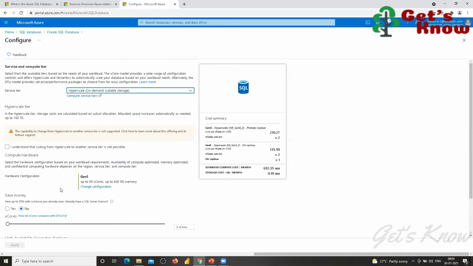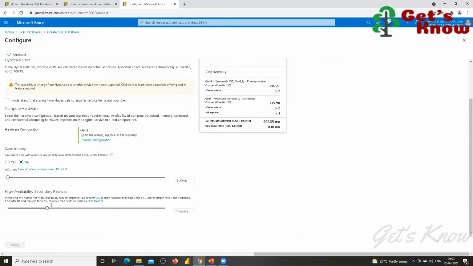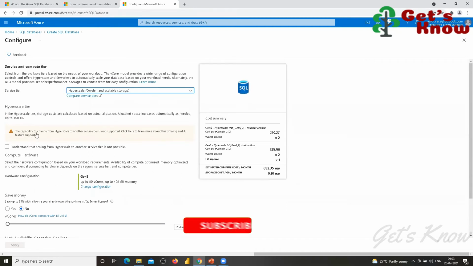Like this, I have Hyperscale, with on-demand scalable storage. The important thing is that the rest of the things are almost the same. The availability features, everything is available, but the capability to change from Hyperscale to another service tier is not supported. Once you have selected this service tier, you cannot change it. Okay. The rest of the things are almost the same.